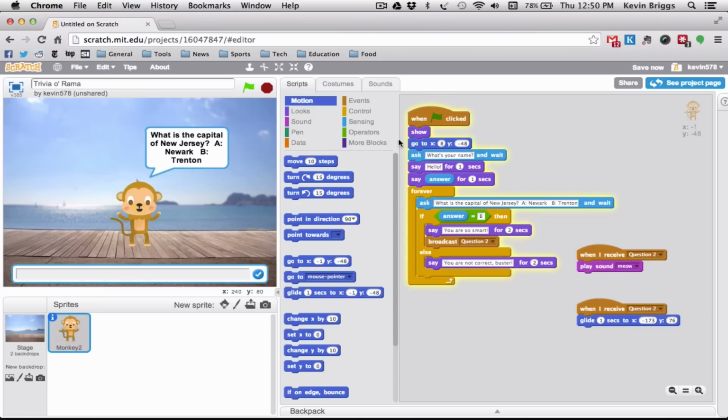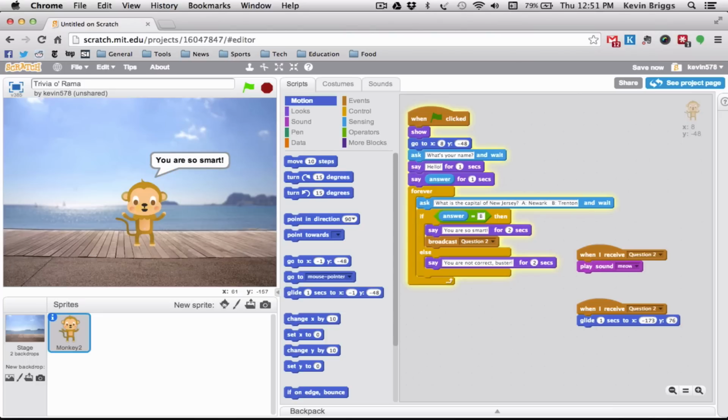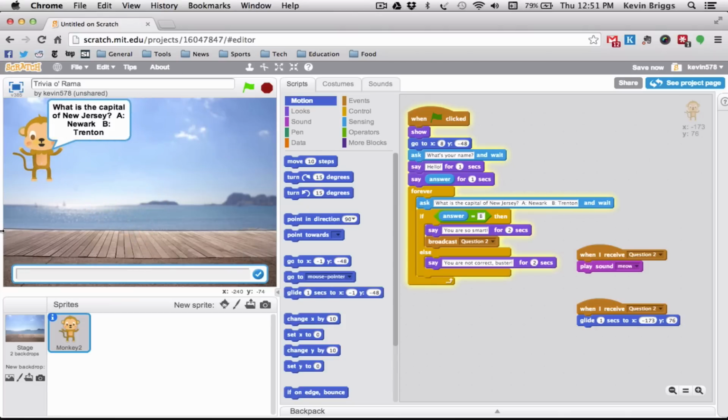So let's try this. When the green flag is clicked, let's follow along in the code. I asked, what's your name? I'm just going to abbreviate this time and say Kev. So then it's going to say hello, Kev, for 1 sec. Now it's going to ask me, what's the capital of New Jersey? And I'm going to answer the correct way. B. You're so smart. Do you see that happen there?